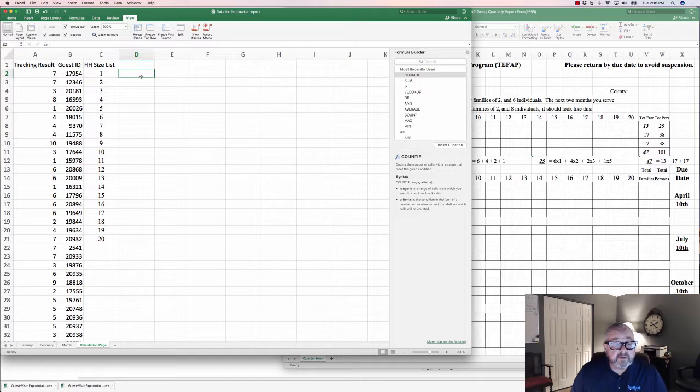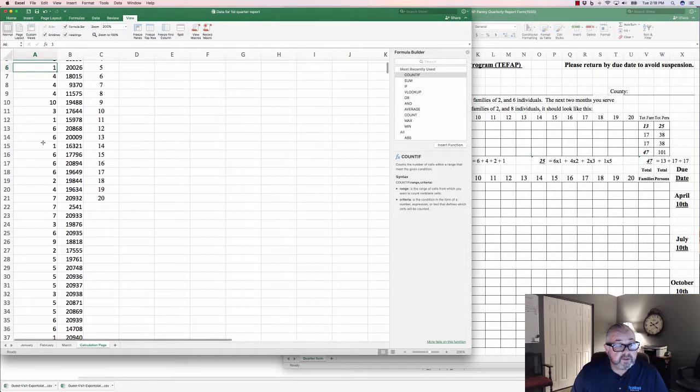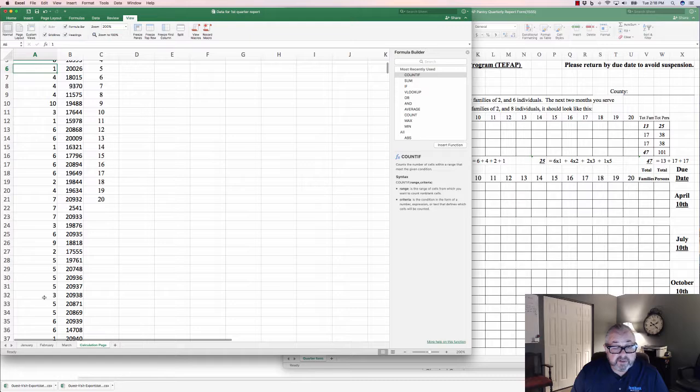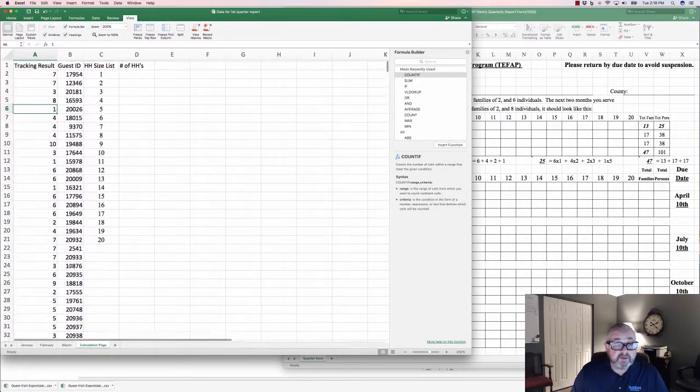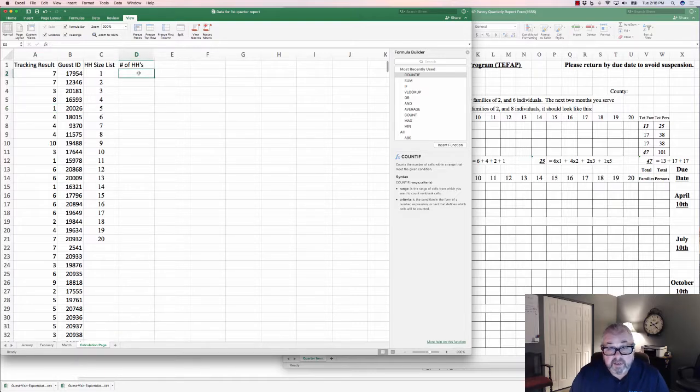Perfect. Now what I want to do is get this value, so I'll call it number of households. How many households are household size 1? Here's 1. There's 2, 3, 4, and I could scroll through this, but there's a lot of them. I don't know if I want to do that. I really don't want to depend on counting on fingers and toes kind of thing.